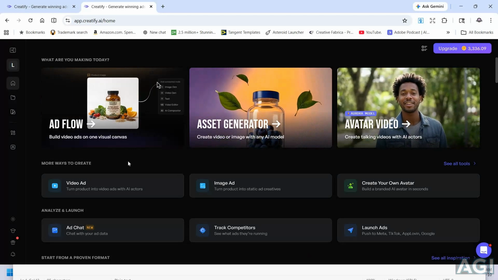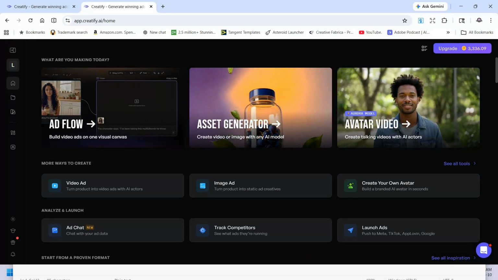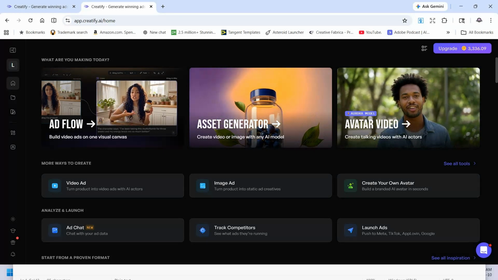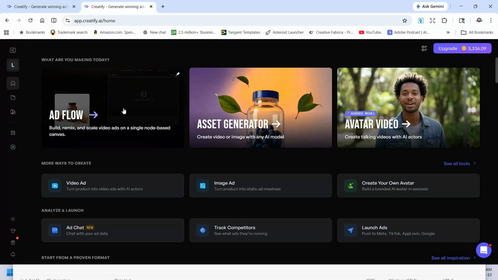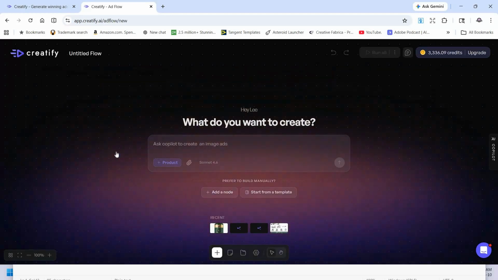Here we are logged in to my Creatify dashboard. At the top there is Add Flow, Asset Generator, and Avatar Video. There is a multitude of other tools here, but today we will use Add Flow to generate a realistic UGC video. The Copilot AI sets up everything for you.